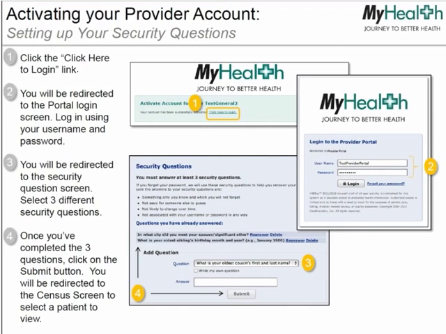You will be redirected to a security screen where you will be prompted to select and answer 3 security questions. You may also create and answer your own custom questions. The answers to these questions will be used in case you need to reset your password. After completing the questions, click Submit, and you will be redirected to the Census screen in the MyHealth Provider Portal.